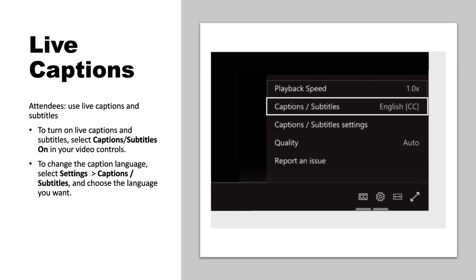Live captions are also available for your use. Attendees who want to use those live captions and subtitles need only turn them on by selecting caption subtitles in the corner of your video controls. To change the caption language, select settings, captions, and subtitles, and then choose the language that you prefer.